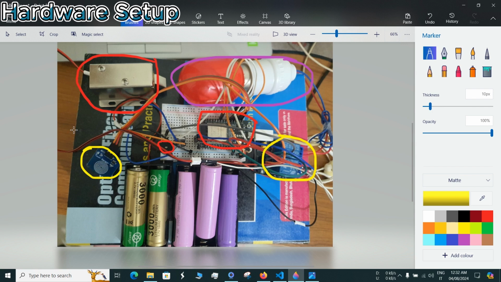And to power the relay module comes with 5 volt power. So to power it, I have used this, let me annotate, I have used this pair of batteries. Each of these are 3.7 volt lithium ion batteries, and altogether they will be generating around 8 volts, which is excess for the relay module. So I have to step it down.